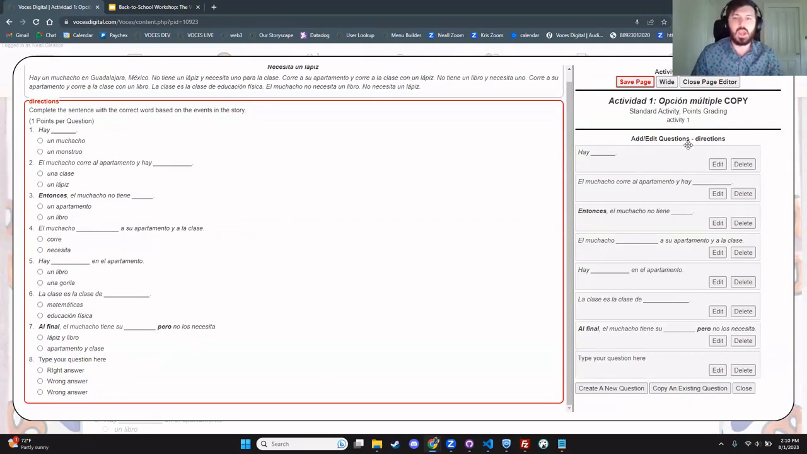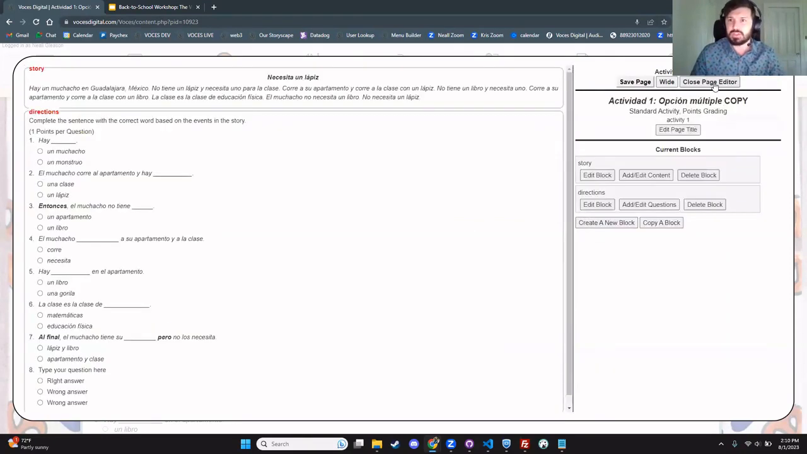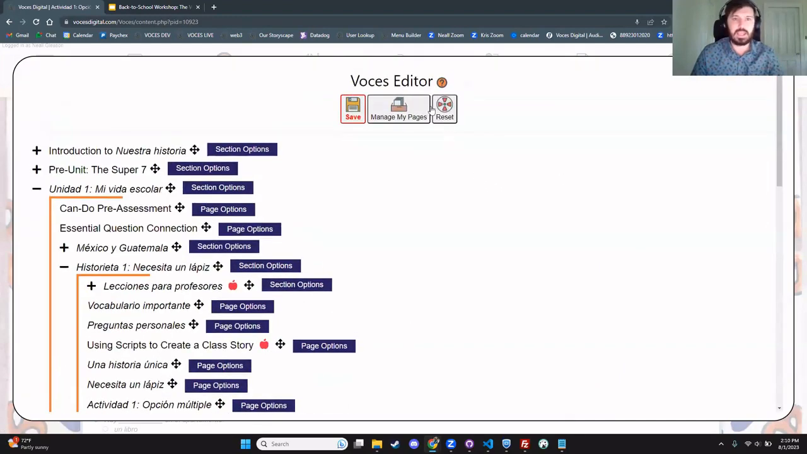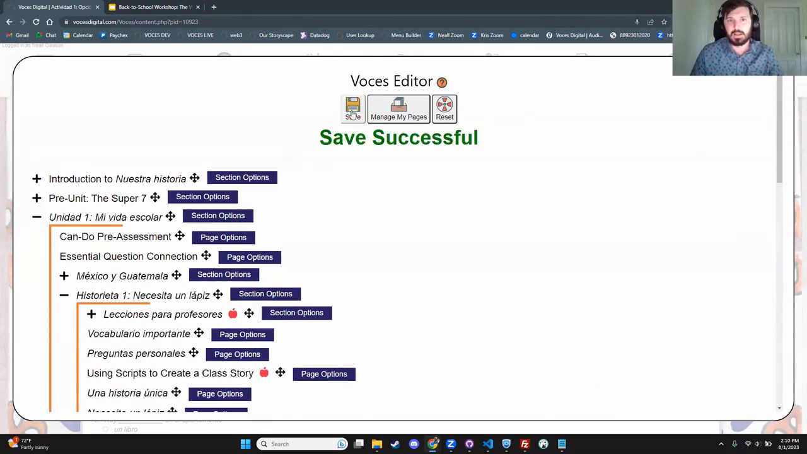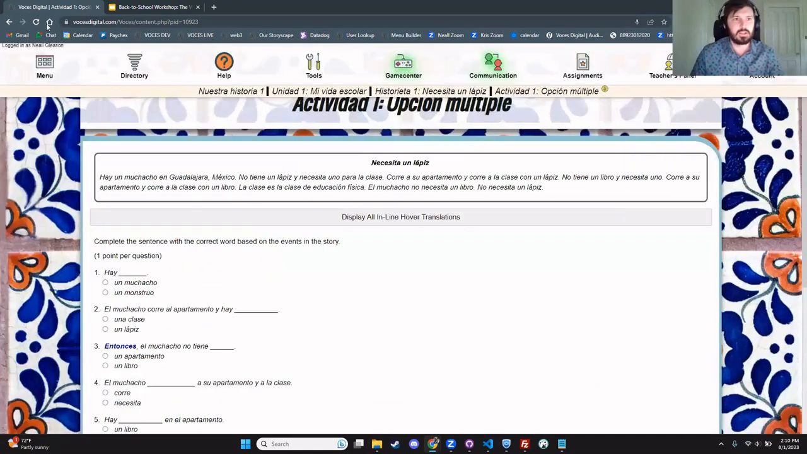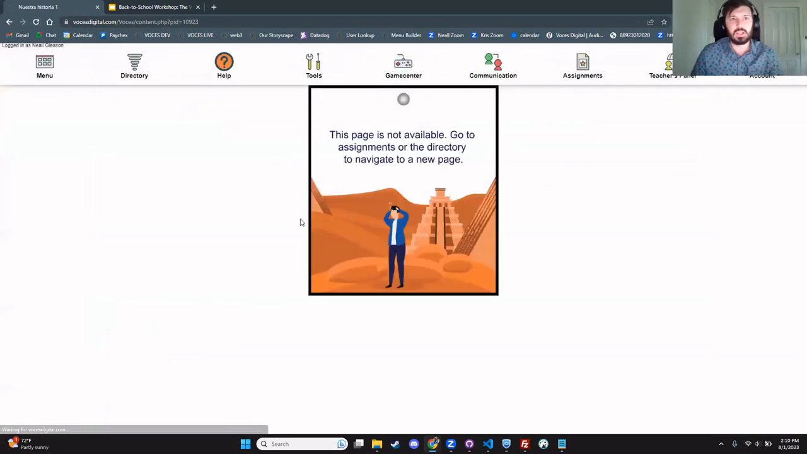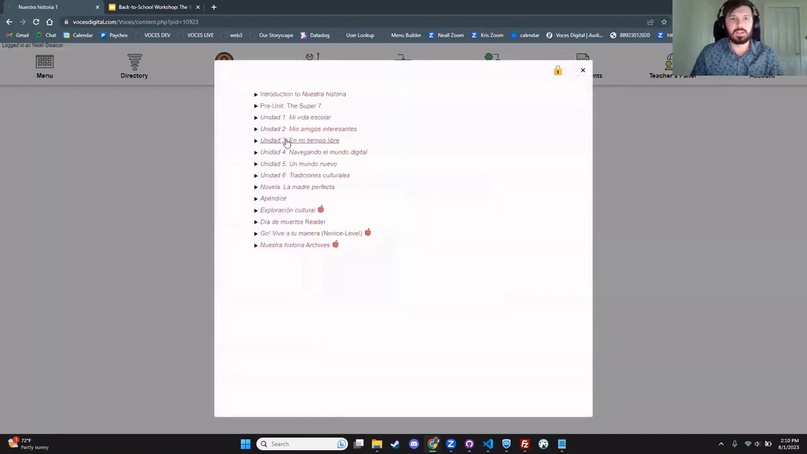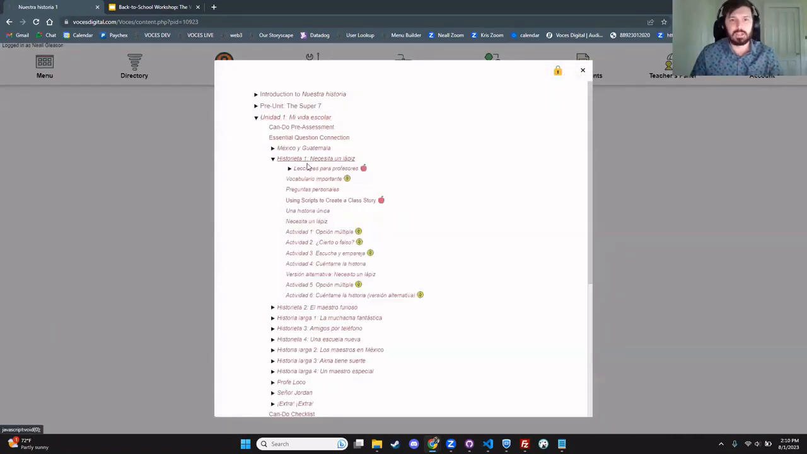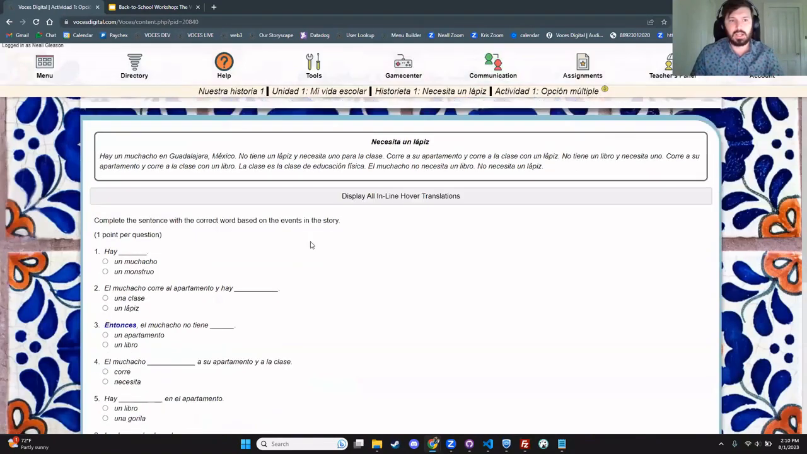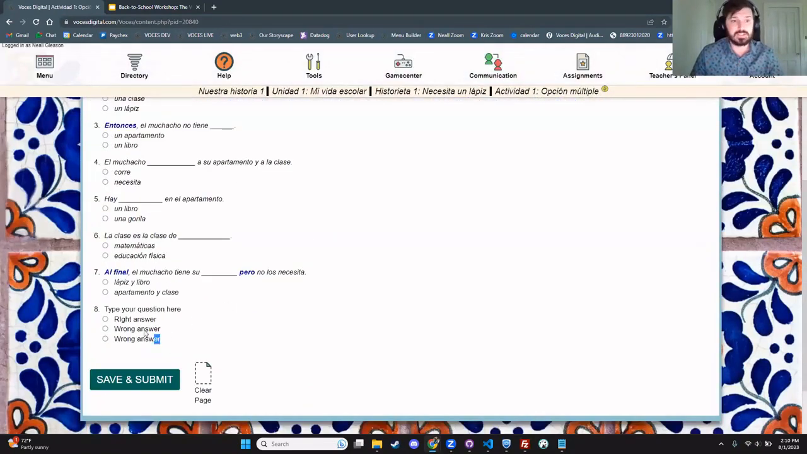When you save the page and close the editor, it'll then have you save it up at the top here. Once that's done, you can reload your page, and not reload your page. You'll have to go into the menu and navigate to that page again. And now this is my custom page. You can see the question I just created right down here.